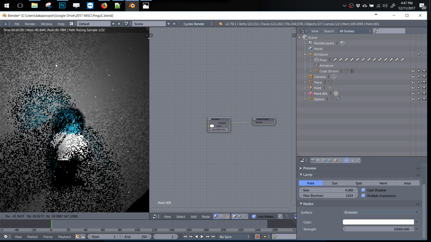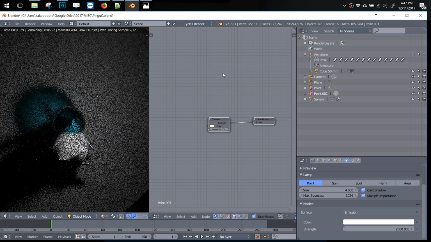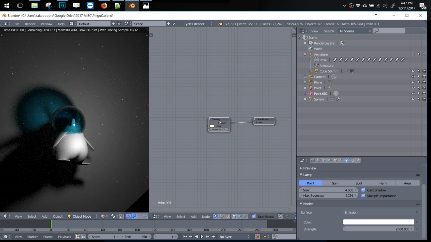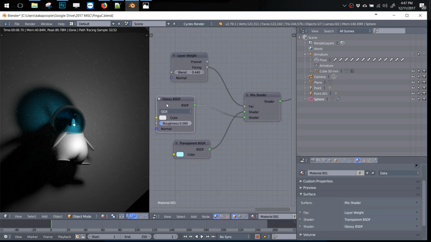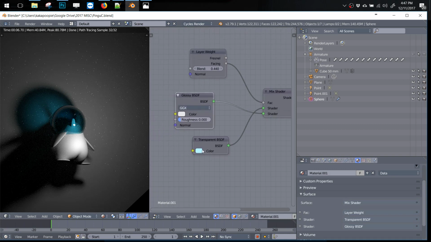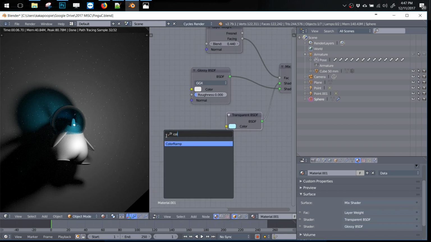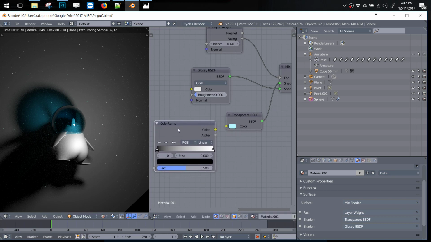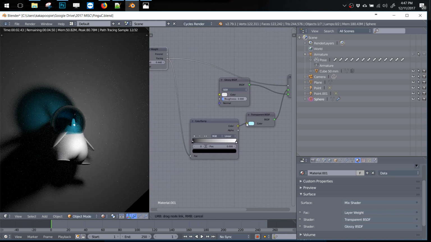So that's it. It's actually much simpler than a regular glass, and kind of fun to play with too. Actually, no, that doesn't work with this fake glass, but if you wanted to get some weird color effects with this glass, you could add in a color ramp here and plug the facing into it, and then plug the color into the transparency.